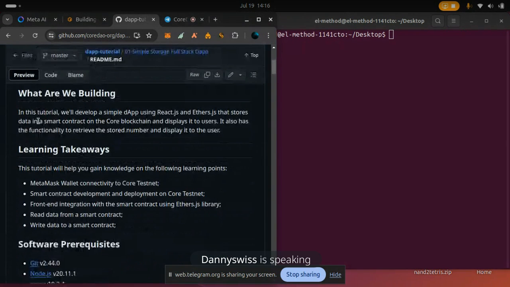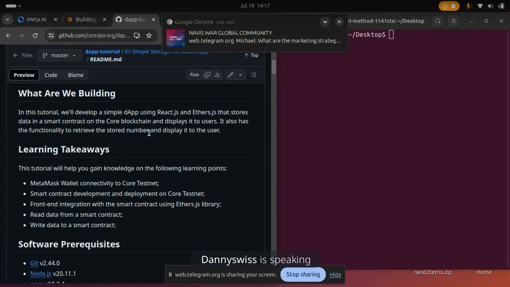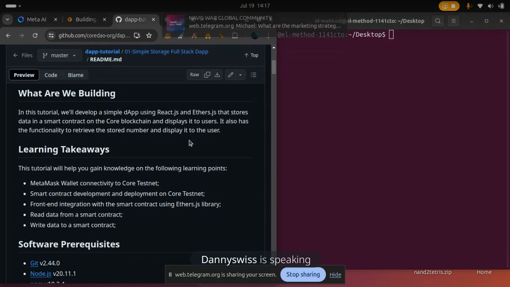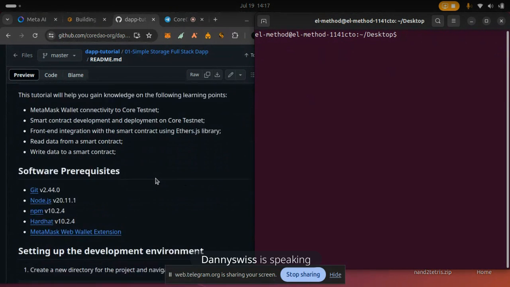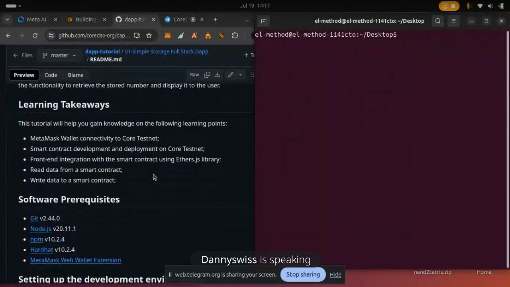So what are we building? In this tutorial, we'll develop a simple dApp using React.js and Ethers.js that stores data in a smart contract on the Core blockchain and displays it to users. It also has the functionality to retrieve the stored number and display it to the user. I don't know if we have our computers with us, so that we'll move together, right?